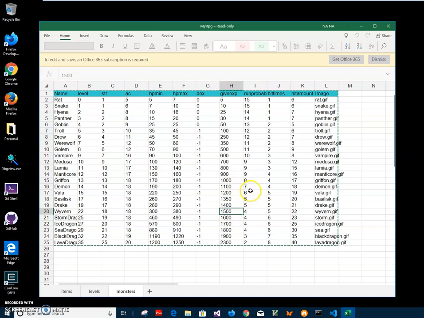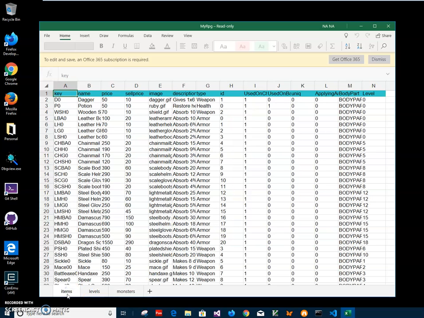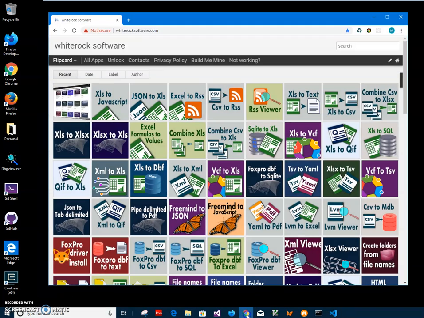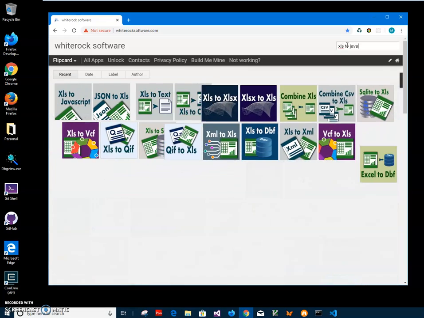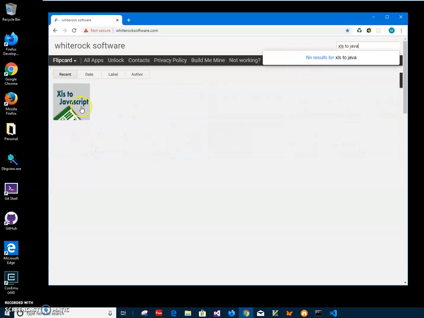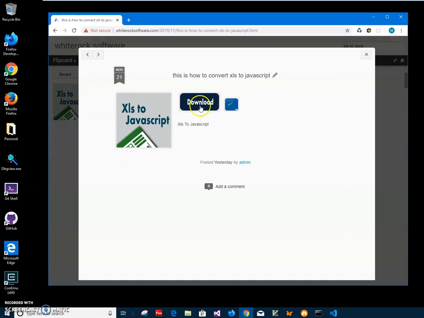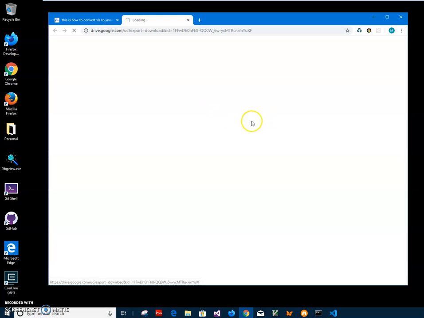Now, to convert this Excel file into JavaScript, I will use an app I have created. Let me show it to you. So this is my website. I will link the site in the description. To find the app, I will type Xls To JavaScript and click on the page, double click on download to start the downloading process and wait until the file has been downloaded.